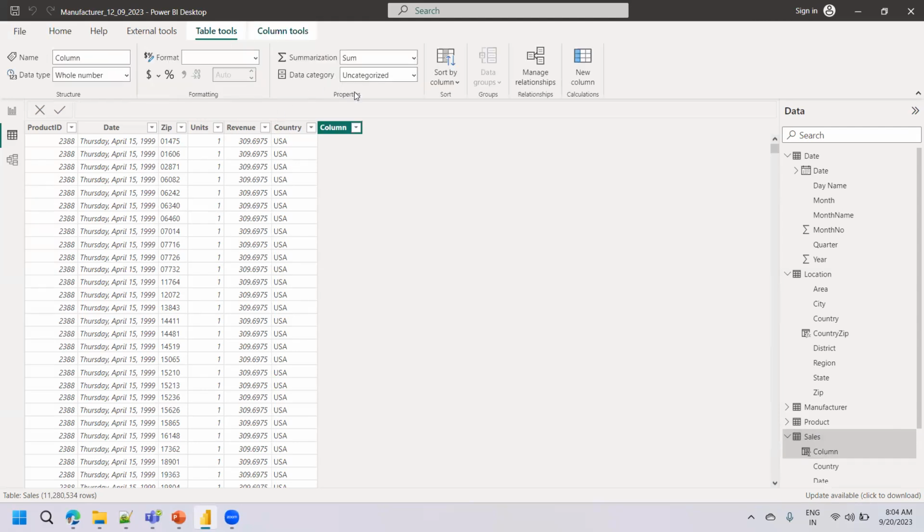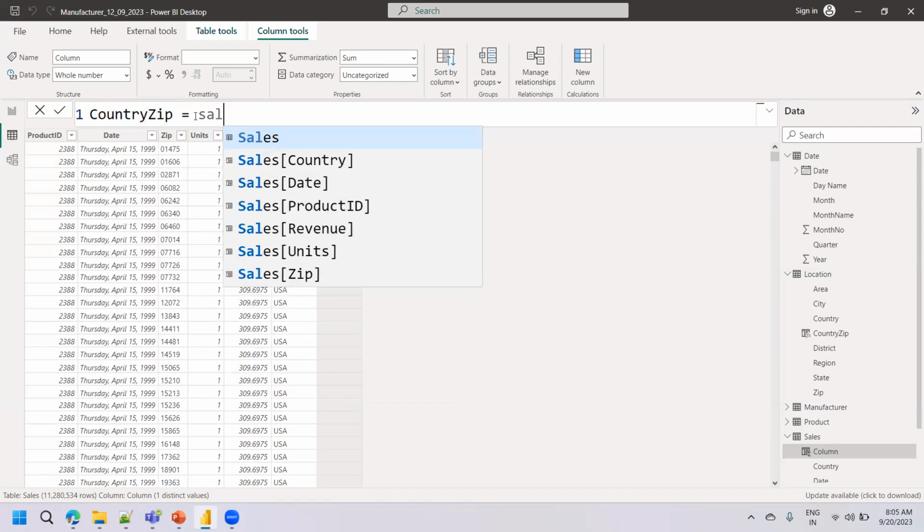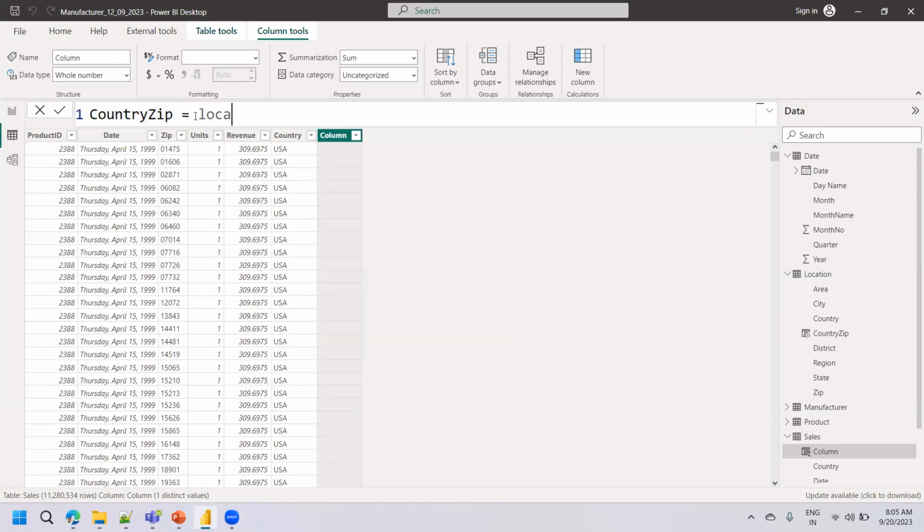That means you are just expanding the new column here. Give the same name. Country zip is equal to, where is equal to is an operator and country zip is the name of that new column. So shall I call the location table, or in the sales table also we have that information? Can I call this location? Are those columns available only in the location table or in the sales table as well?